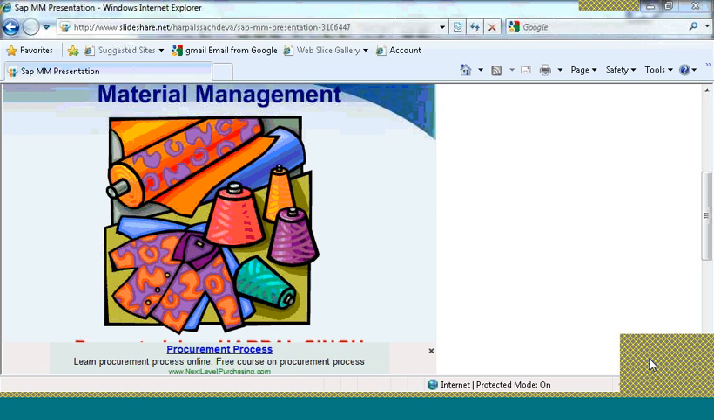This session is for SAP MM, that is Materials Management, Overview and Introduction. I have a small slide presentation here for the SAP MM Materials Management Introduction. Before we go into the slideshow, let's understand what exactly is SAP Materials Management and what is the role of the SAP MM module in SAP.